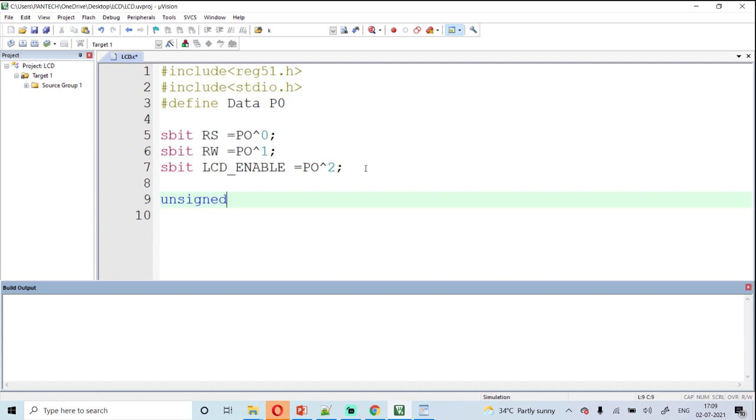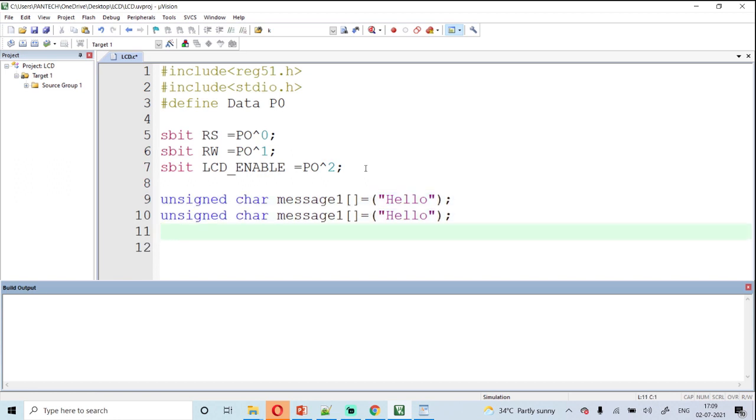Unsigned, you just write unsigned char of message. Message 1 equals Hello. Message 1 is Hello. So copy this. I put message 2 as embedded system design. Okay, embedded system design.